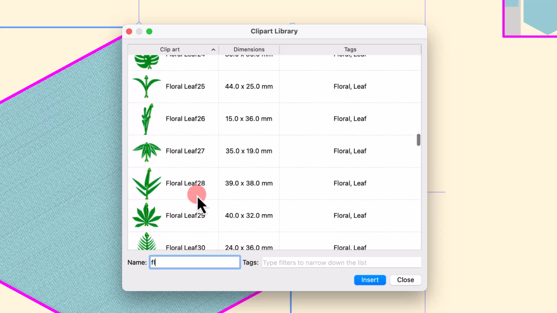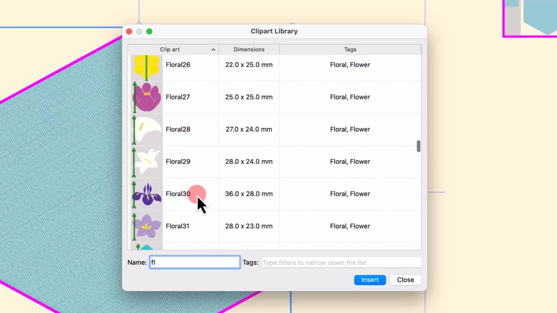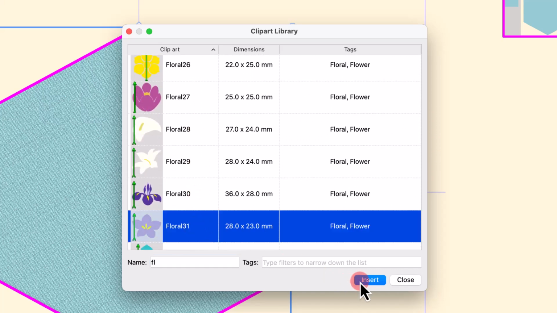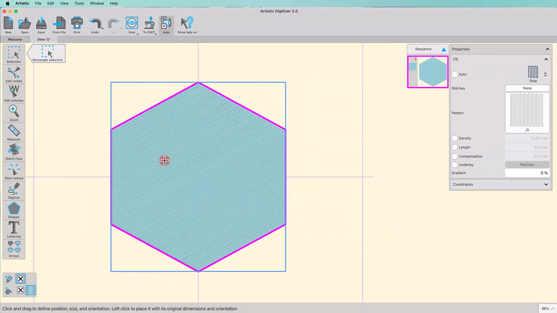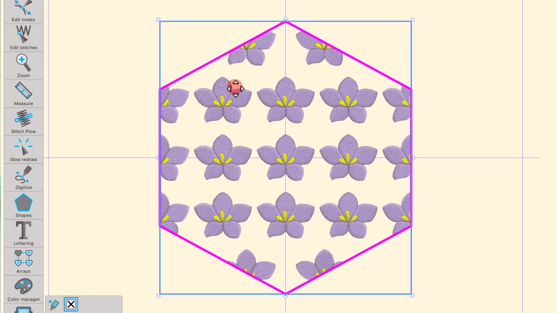Skim through the Clipart library and choose a flower, for example. Select the flower and click Insert. Notice that when working with Clipart, you need to first click and drag to set the size and the orientation that the flower will have within the array. The flower is now placed multiple times within the shape in a patterned way.